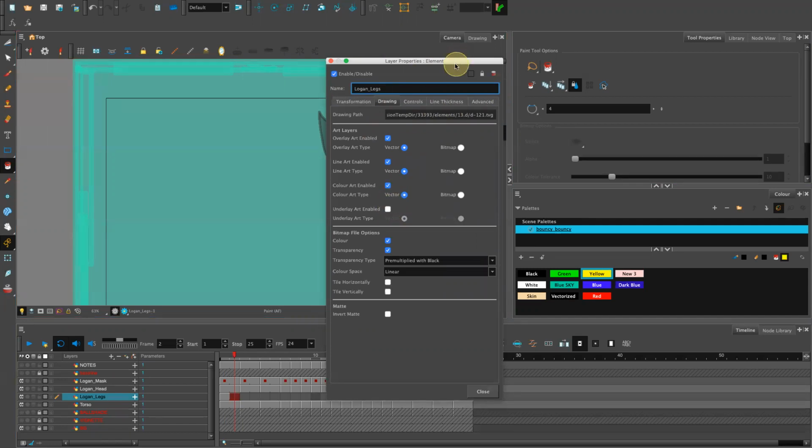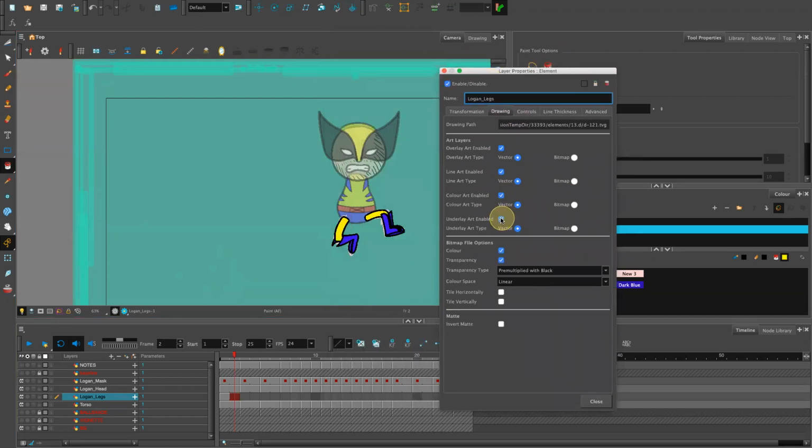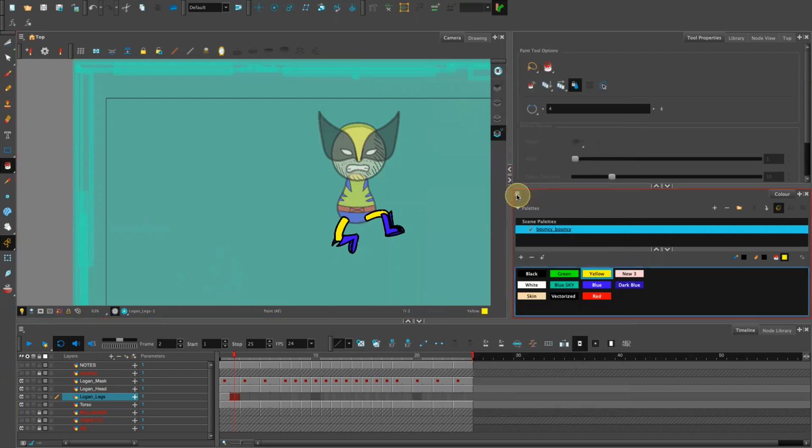Just turn it off. And that wasn't the best demonstration because I was covering the artwork. But here you can see it. Now I've turned it off. And I can close it and I can go right back into the layer by double clicking again and just turn it on again. So you got that going on.